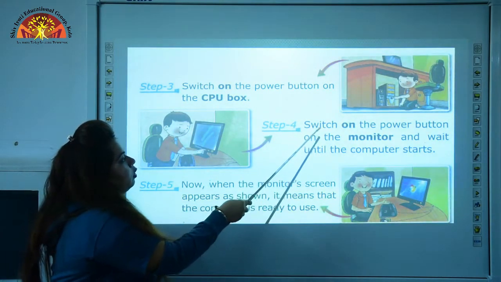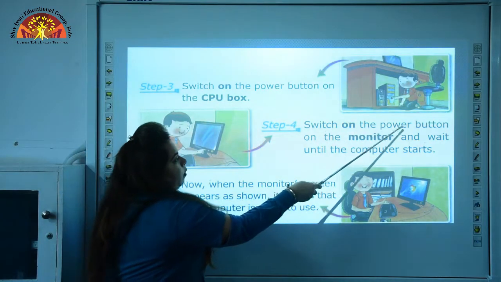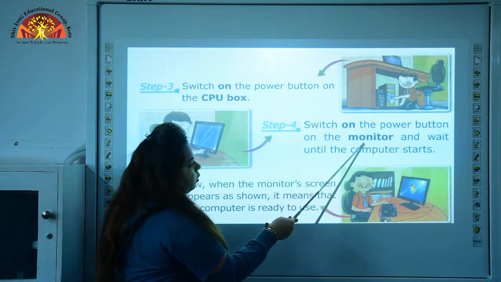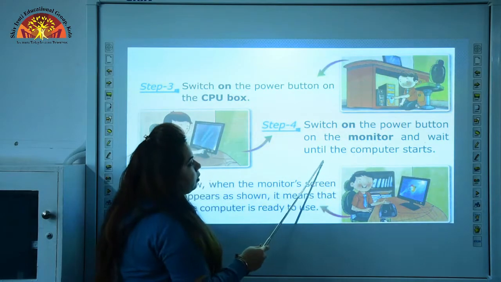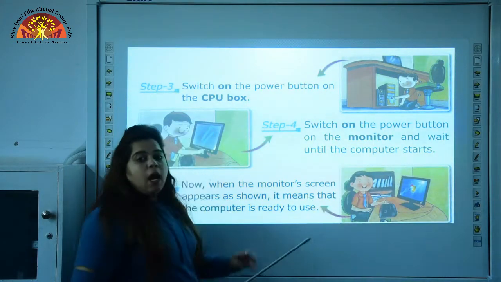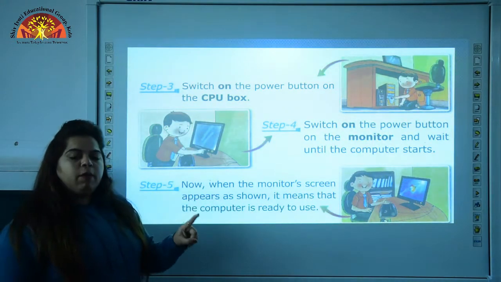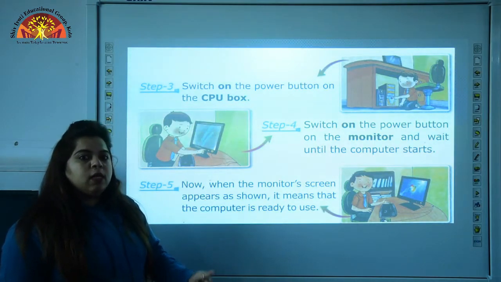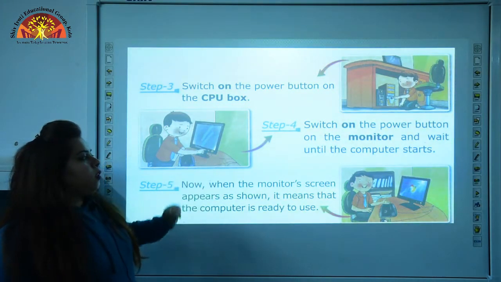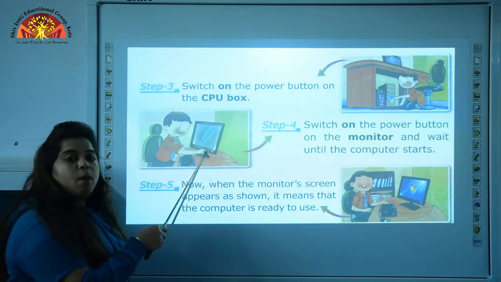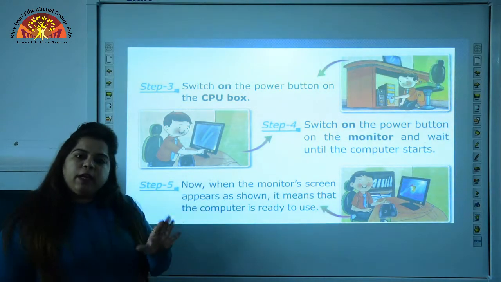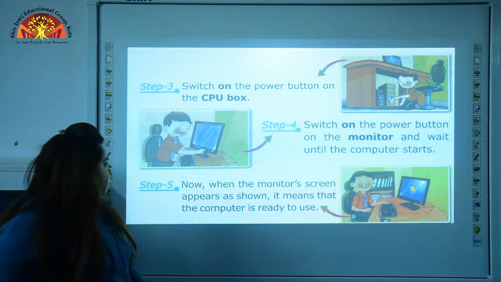Step 4. Switch on the power button on the monitor and wait until the computer starts. After turning on the power button on the CPU box, we will switch on the button on the monitor and then we will wait till it starts.